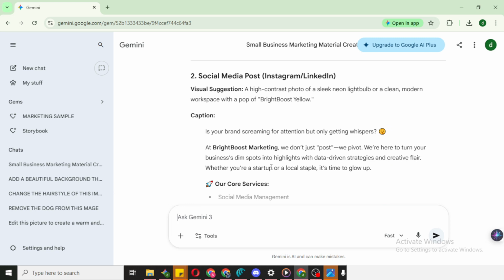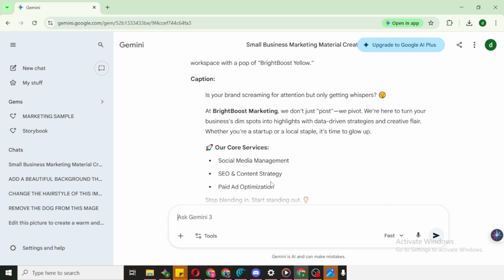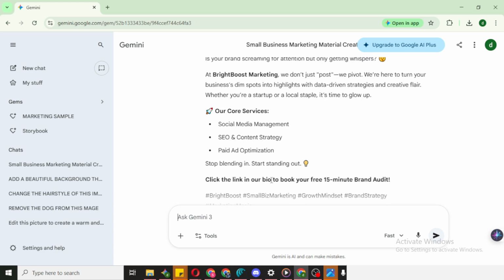When it's done, you should have a social post crafted for quick engagement, an email campaign with a subject line and body copy, and a succinct tagline to tie the brand message together.